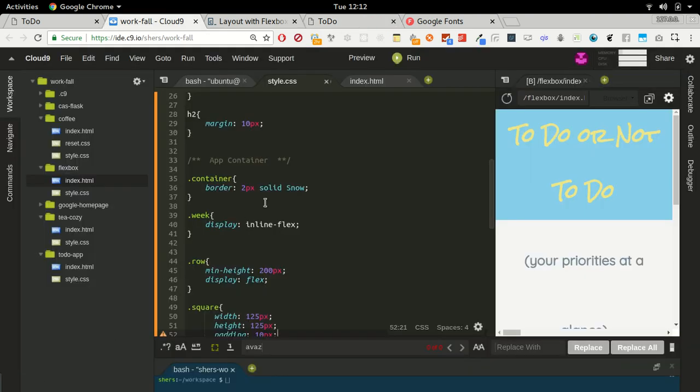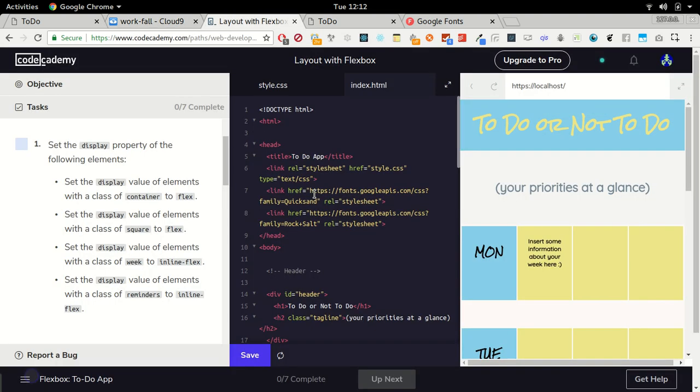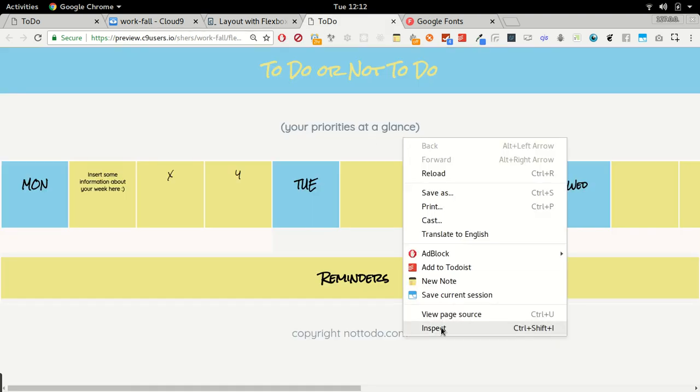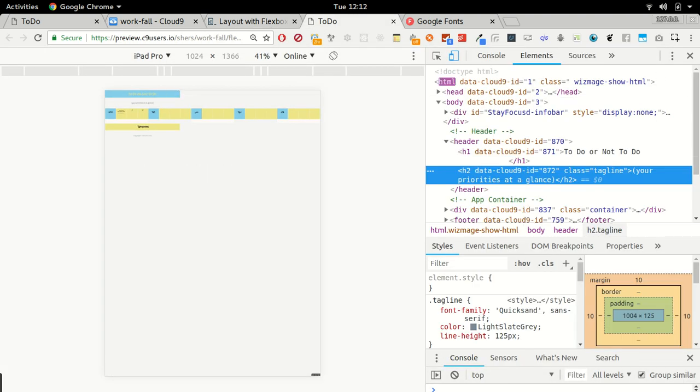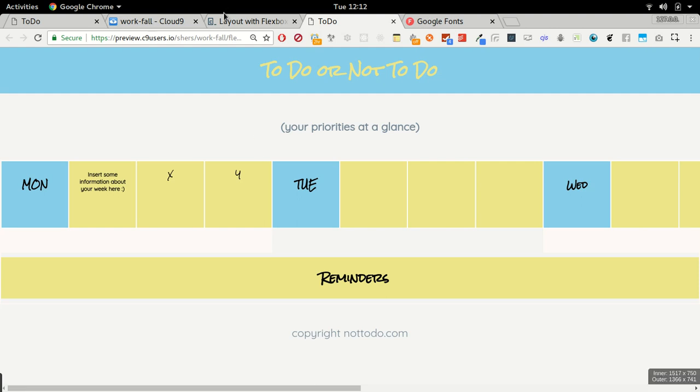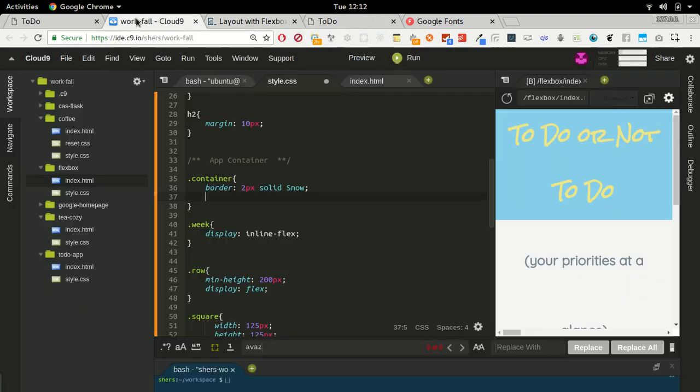So the problem is that I forgot to give a container display. I tried it in the developer tools, but I forgot to bring it over here to the style, to the real styling. So give a display of flex to the container.